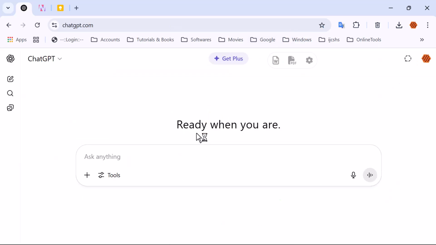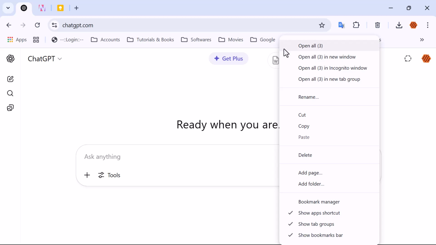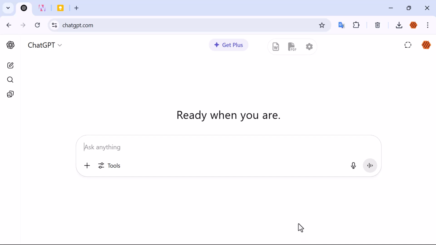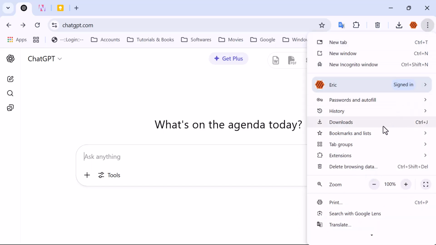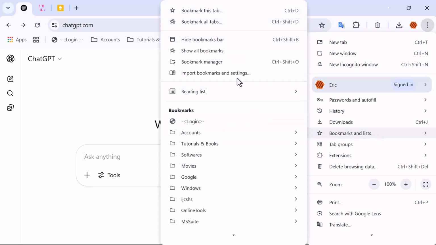If for any reason you want to hide it, there are two simple ways. One, you can right-click anywhere on the Bookmarks bar itself and uncheck Show Bookmarks Bar. Or just repeat the same steps as before. Click on the Chrome menu, go to Bookmarks, and click on Show Bookmarks Bar again to turn it off.